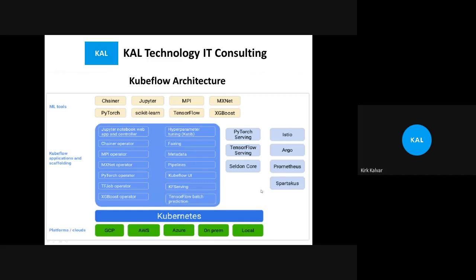So here's the Kubeflow architecture. It's made up of a lot of services. This is not just a single program. You have PyTorch, Istio, Prometheus, and the notebooks, Jupyter. You can do all these things through their IDE, and their IDE is basically web-based.